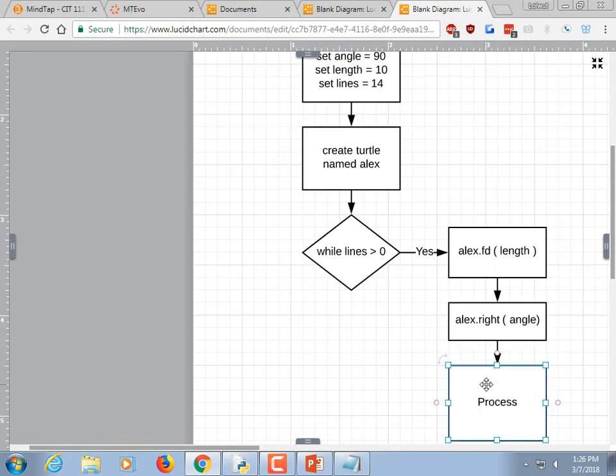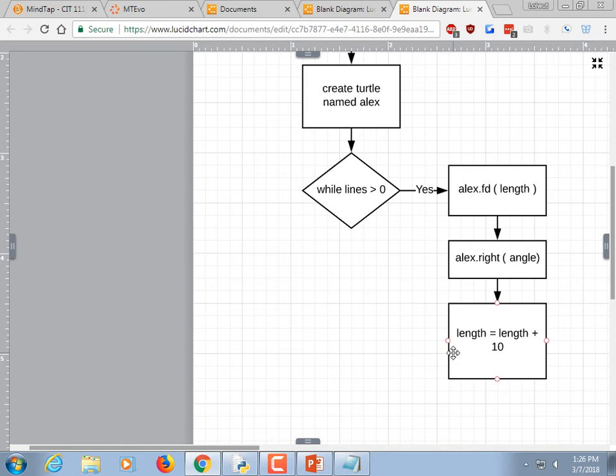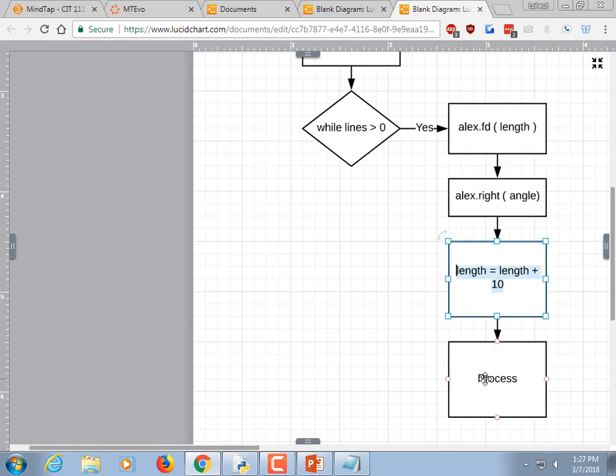Doesn't matter in which order those happen. So length is equal to length plus 10. Let's just increase the length of the line by 10 each time. And then lines is equal to lines minus 1. And if I was doing total pure pseudocode flowcharting, I'd be putting the word set in front of all this stuff.